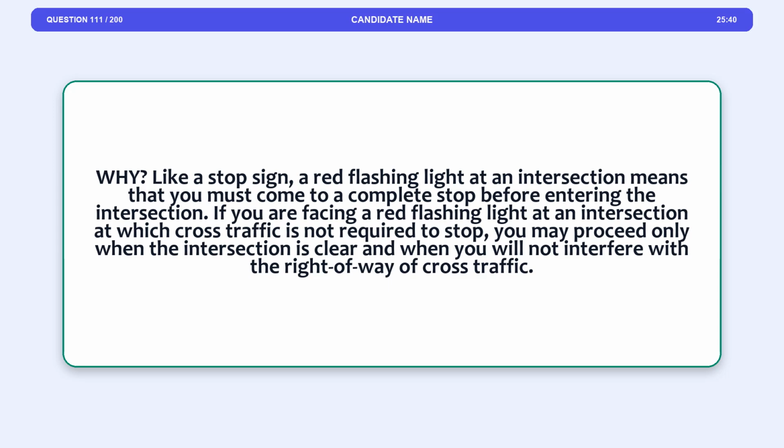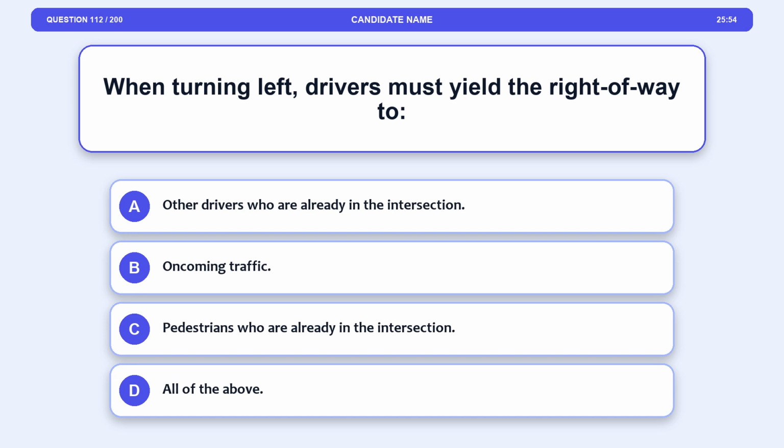Explanation: like a stop sign, a red flashing light at an intersection means that you must come to a complete stop before entering the intersection. If you are facing a red flashing light at an intersection at which cross traffic is not required to stop, you may proceed only when the intersection is clear and when you will not interfere with the right-of-way of cross traffic.